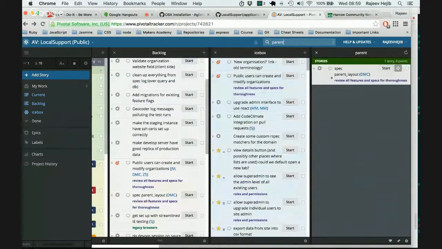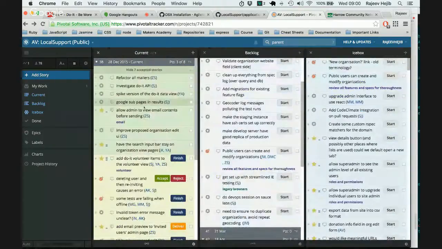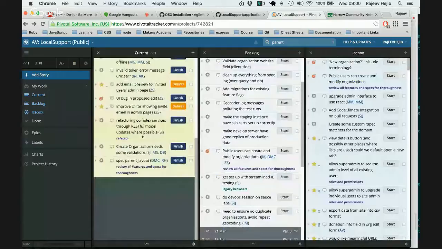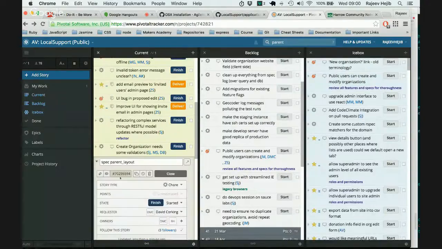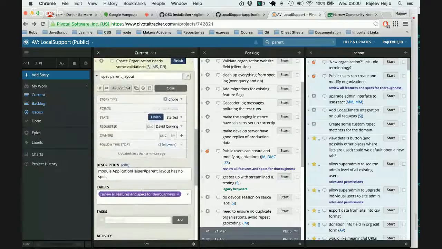There we go. So you can just click start there, and that will now move it into the current iteration. So you can close that search window. See, it's there. And if you scroll down to the bottom of the current, there it is. You're in it. If you click on the little triangle, we can see as a result of starting it, we've got the owners: David Corking, who originally requested it, and also yourself. You've been added as an owner, so people know that you're involved.